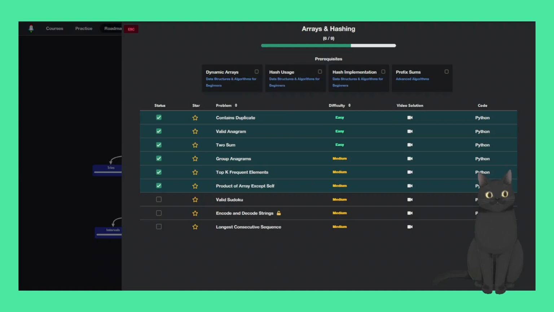So let's go to the roadmap. And here as you can see, the next question is valid Sudoku, and we will be solving this question today. It's a medium question because the data structure that we'll be using on this question is quite difficult. So let's go to the question now.